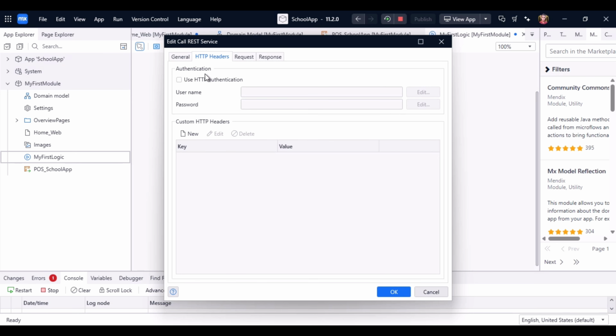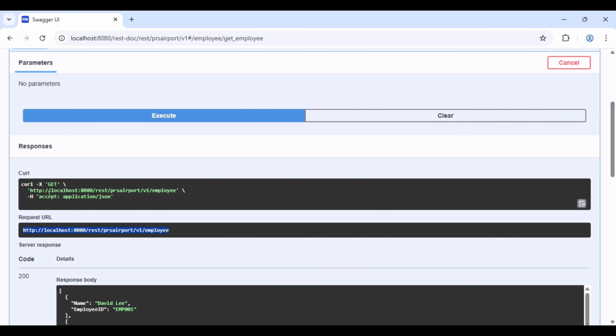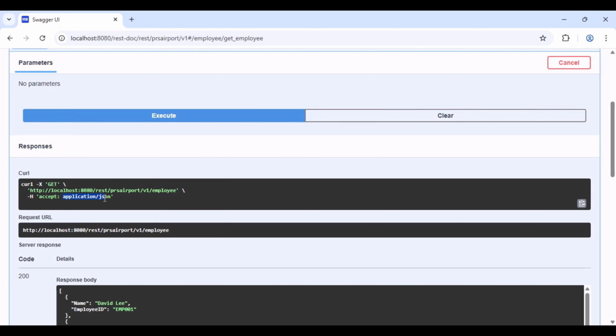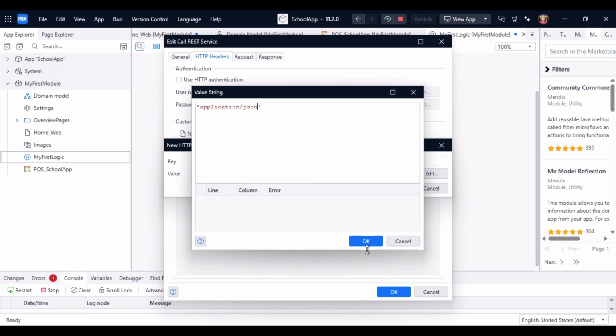Now we are going to the HTTP header section. We don't have any authentication now. We only have one HTTP header. We can go to Swagger and check the headers being defined. We have only Accept: application/JSON. I'm just pasting it. The header section is over now.